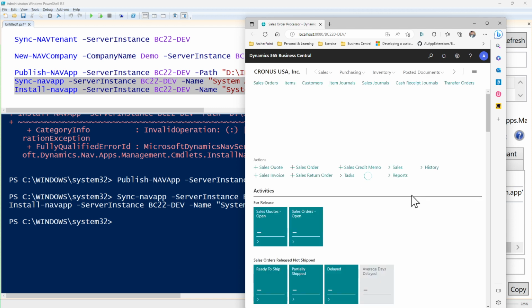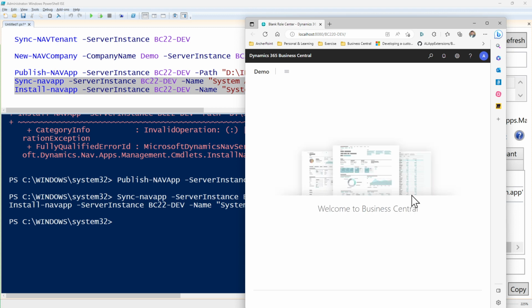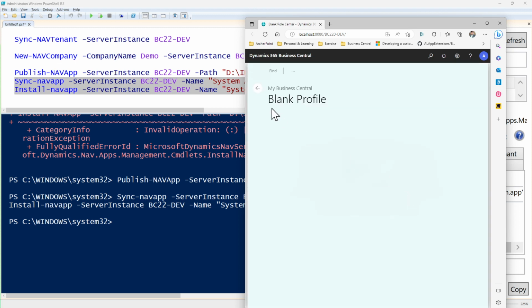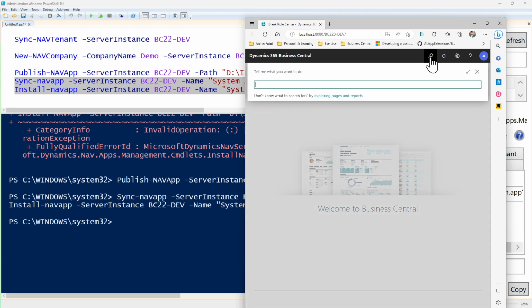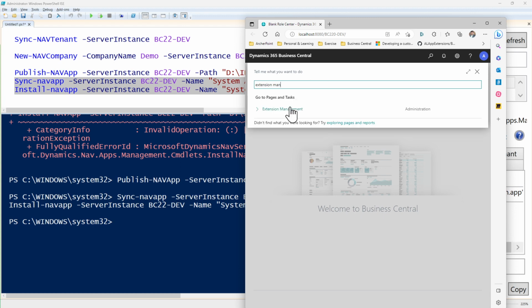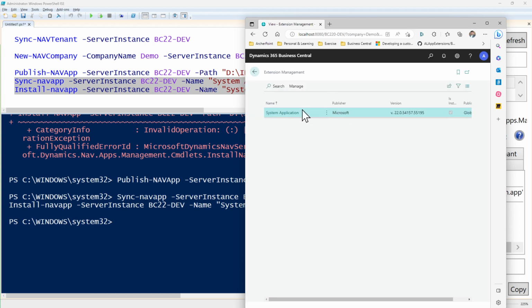Not this one. Okay, we have something. So we are in the right direction. Now it says welcome to Business Central. It says company demo, which we created a while ago. And if I look into the extension management, I can see that I have only one extension installed called system application, which is great.